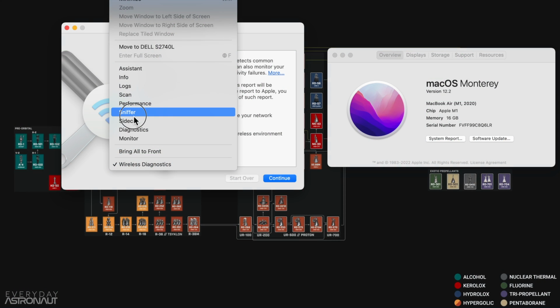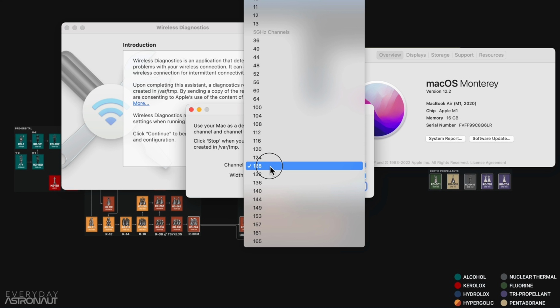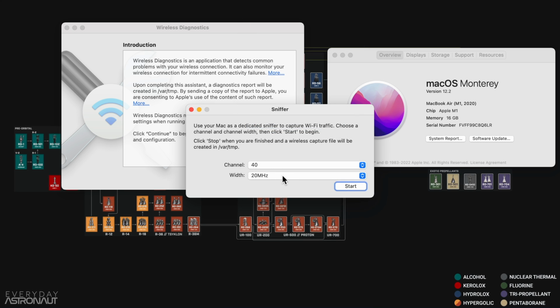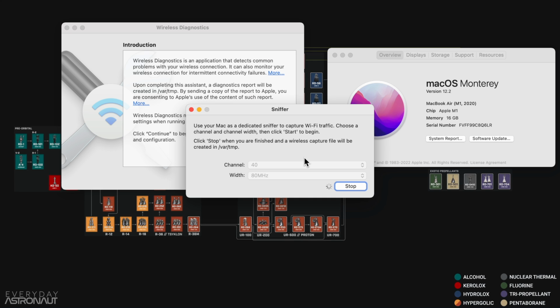First things first, open up the Wireless Diagnostics application from Spotlight and then go to the File menu and choose Sniffer, and from here we're going to choose a channel. In this case it's channel 40, and we're going to open up that width all the way up to 80 megahertz, authenticate, and then we'll start our packet capture for channel 40.